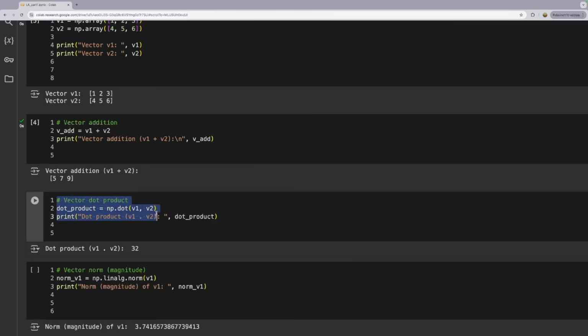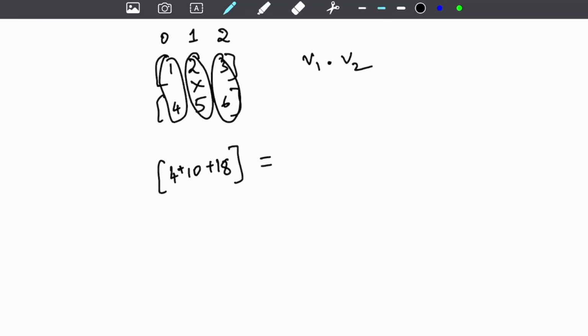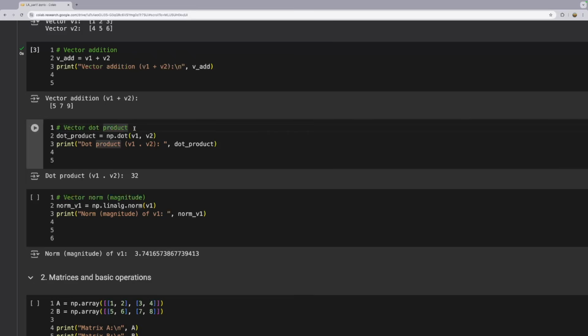Dot product is something similar. Let's look at the vector dot product. So vector dot product is written as v1 dot v2. So what this means is basically you take 1 times 4, which is 4, then you take 2 times 5, which is 10, and then you take 3 times 6, that is 18, and then you basically add them all up. So that's equal to 4 plus 10 plus 18, which is equal to 32. So when we run this code, basically taking the vector dot product, we get the answer as 32.